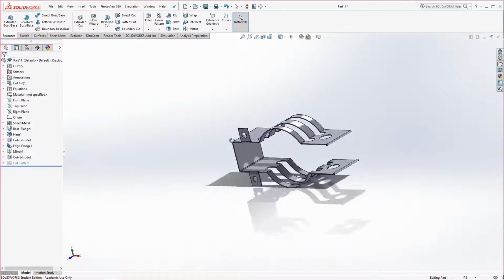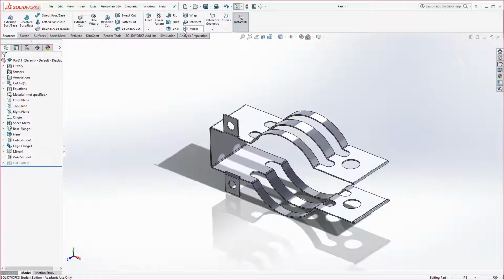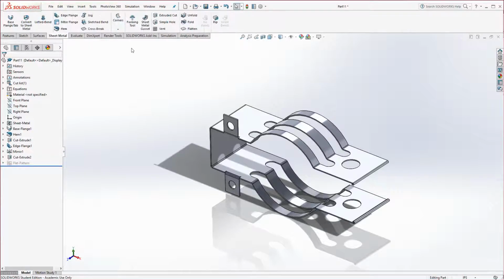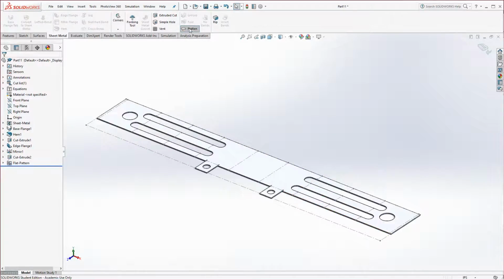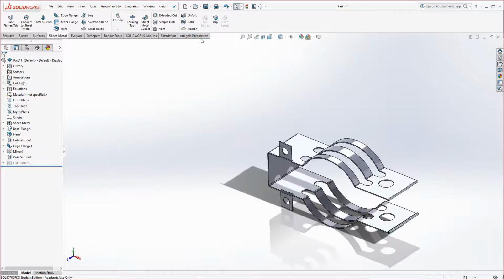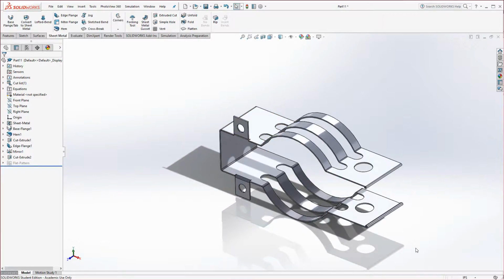All right, so now we have our bracket completed. Let's just double check this to see how it looks flattened. Go back to sheet metal, go to flatten, and there we have our flat pattern. And again, if you wanted, you could go ahead and save it, bring it in, make a drawing from that, bring in the flat pattern, and you're done. This concludes exercise 11.